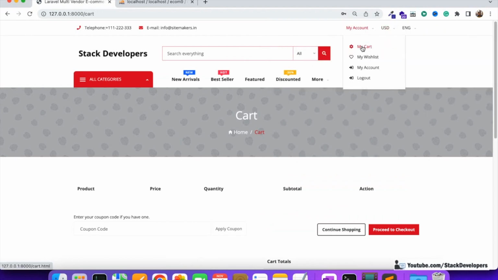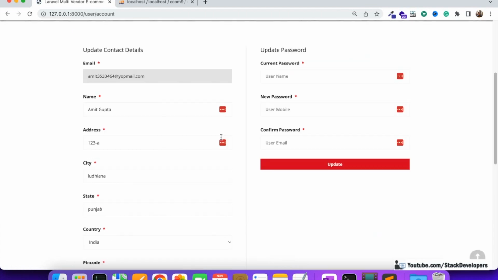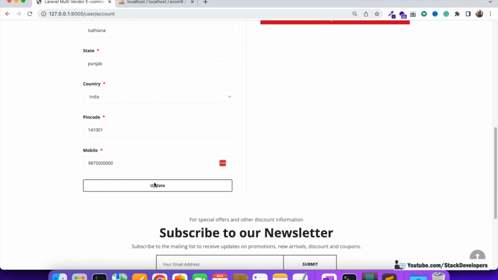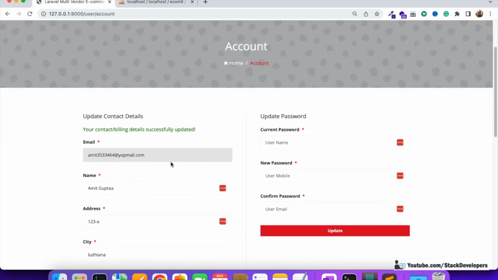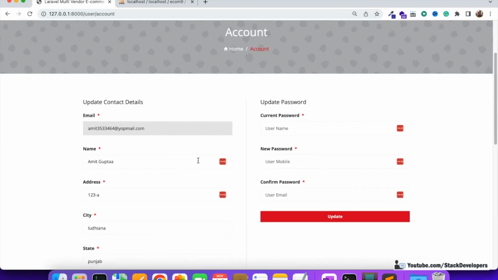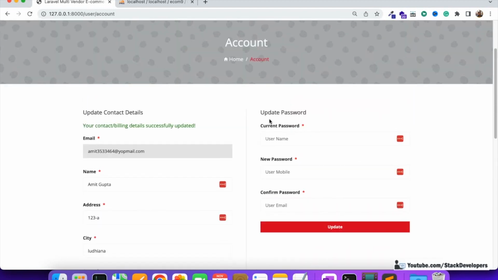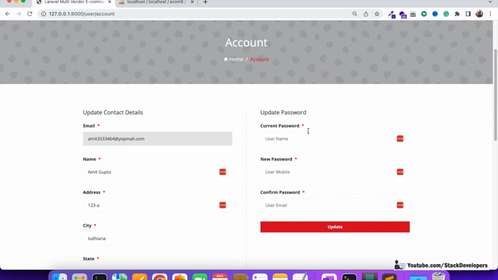We worked in my account last time. We were able to update the contact details. Once again I'm going to update something, and if we update instantly, it will update with the success message as well. Okay, so I will correct it once again. This time we are going to work on the update password: current password, new password, confirm password.